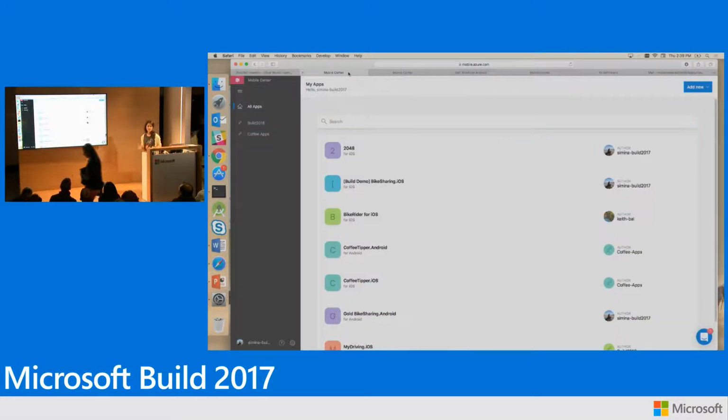Mobile Center is the next generation of Hockey app and Xamarin Test Cloud. How many people here are using Xamarin and Hockey app? OK, there are quite a few. So you'll find really some interesting things here. And for those who are not yet using any of these tools, it's a really great place to get started, because we learned a lot, so we improved everything that people complained about.